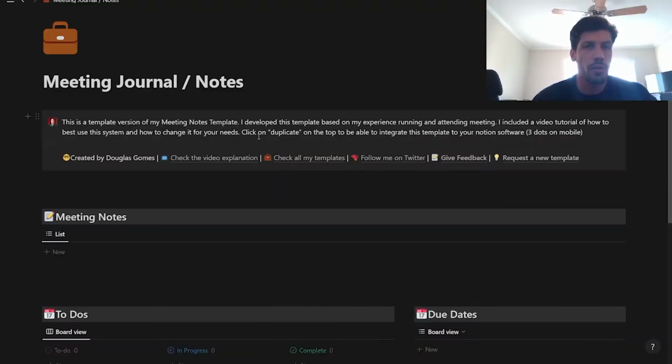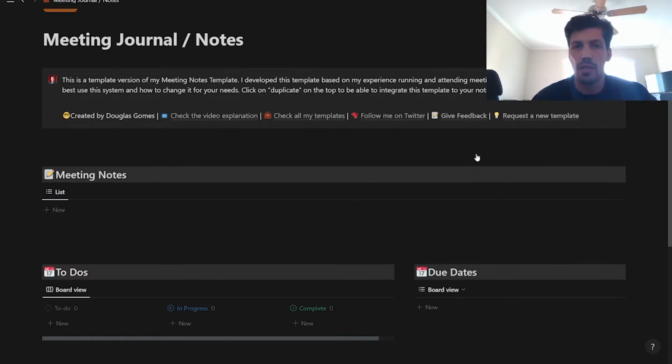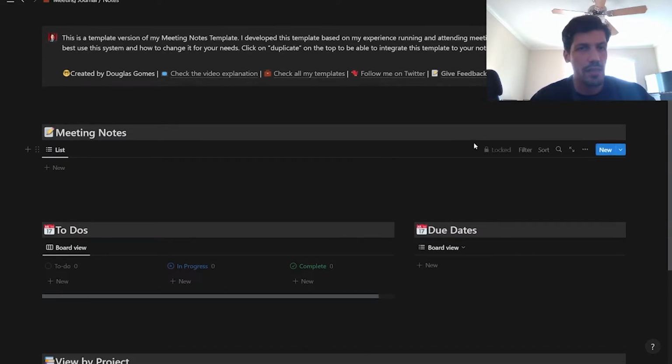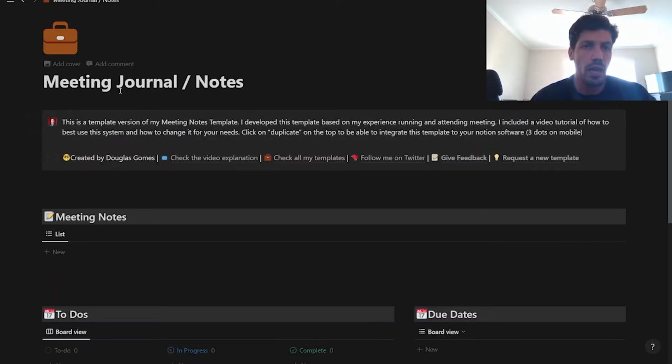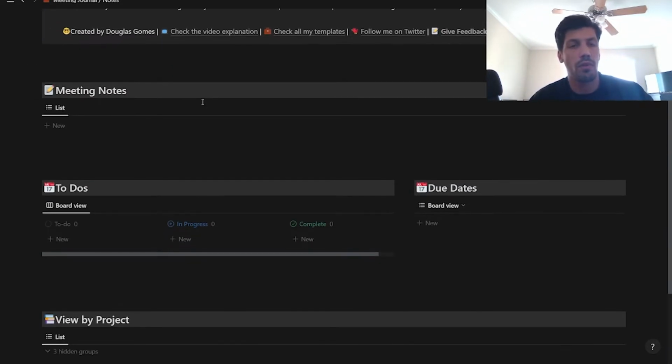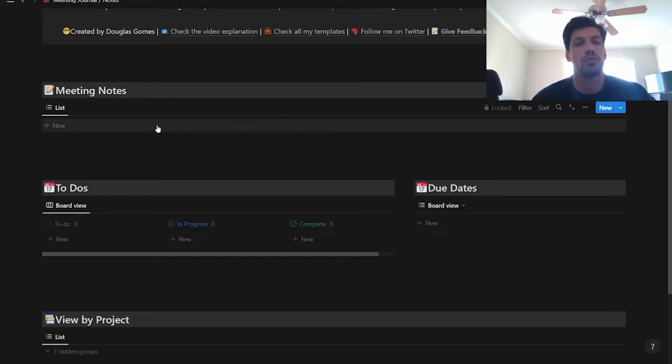So here I'm gonna show you how I'm gonna create some meeting notes. So first and foremost, here's the template that we're gonna use. This is my template. I call meeting journal / notes. So it is divided in 4 main parts. The first one, the meeting notes, is where you're gonna spend the most of your time.